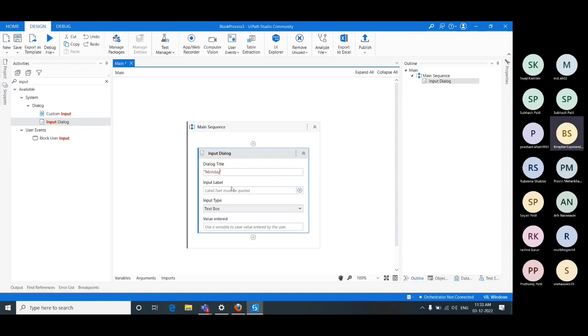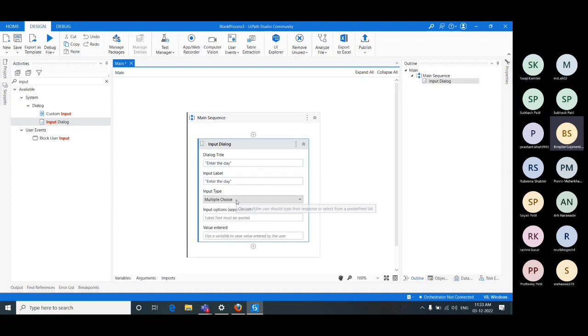Just tell enter the day, don't tell Monday. We are just telling the user to enter some day. Just copy and paste the same in input label, no need to type the same things again. Here we have to take multiple choice, means we have different options, so just click on multiple choice.